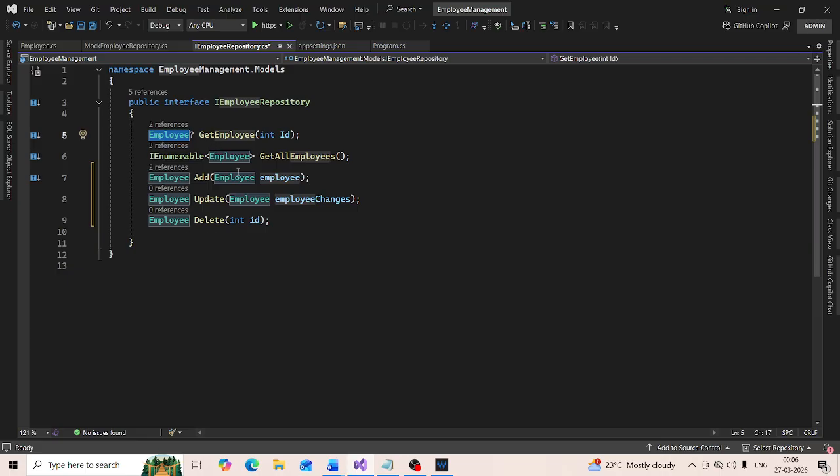The repository interface only contains what operations are supported by this repository. It does not contain the details of how those operations are performed. Those details are in the repository class that provides the implementation for this repository.